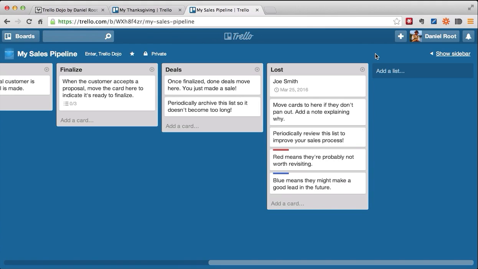So that's it. Two different ways you can use Trello at home and at work. Hopefully you can see just how easy it is to get started. There's tons more templates and tips in the book, so be sure to check it out. There's links to everything in the show notes.